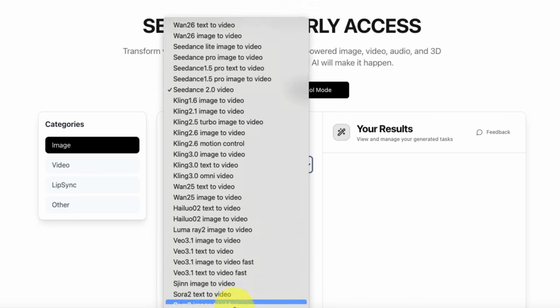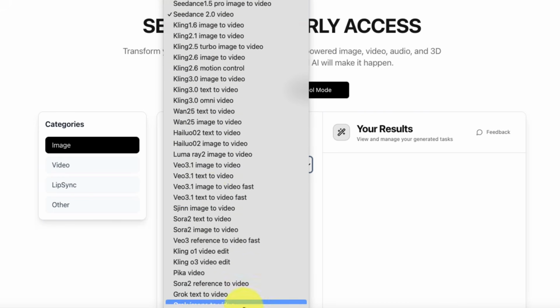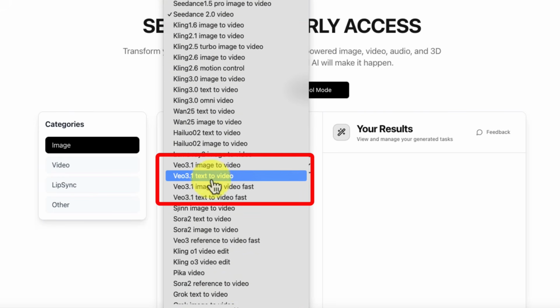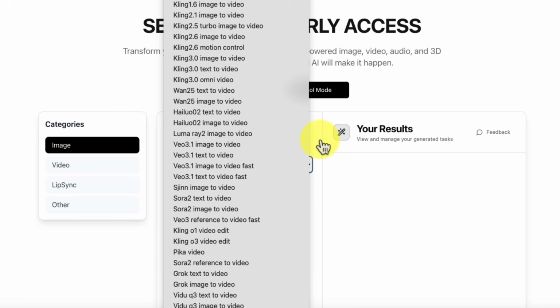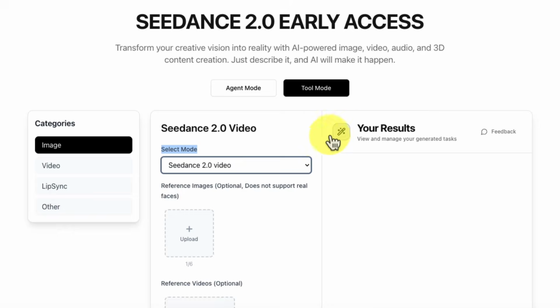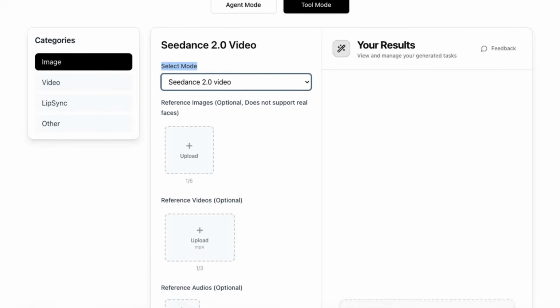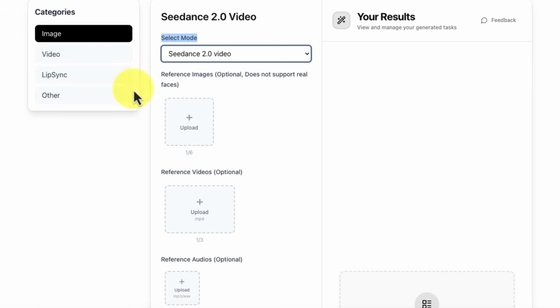1-2 update video models, Hailuo AI 2, VO 3.1 image to video, text to video, Pika, Sora 2, Grok, Vidu, etc. Okay, before we generate our first video, let's understand how Seedance 2.0 can be used from this website dashboard.